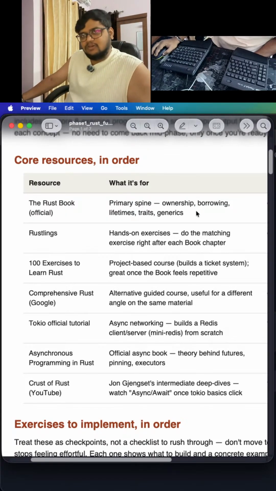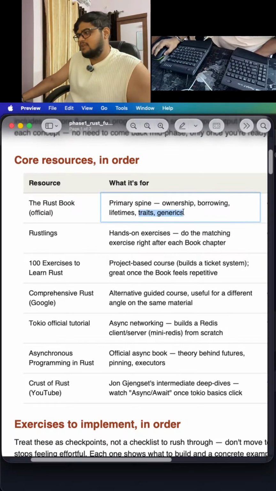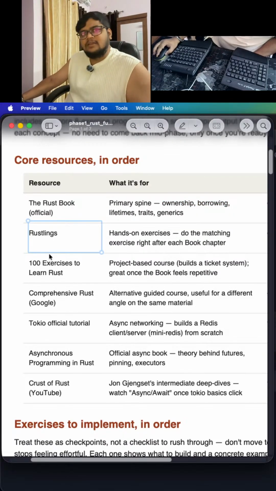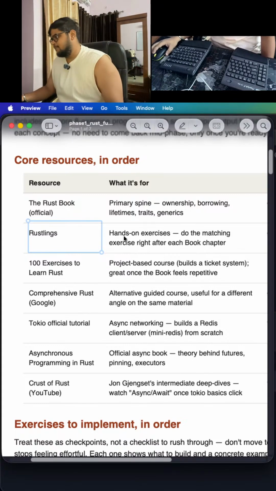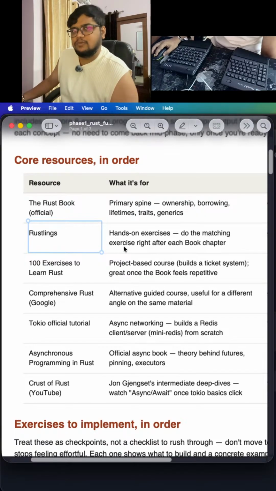You need to understand ownership, borrowing, lifetimes, traits and generics. Traits and generics, we covered in the last exercise that we had. Ownership and borrowing, we are continuously observing in each of the exercises. Rustlings, on the other hand, you can do in parallel. What Rustlings does is, whatever topic you read from the Rust book, you have hands-on exercises along with that. So you can do that.